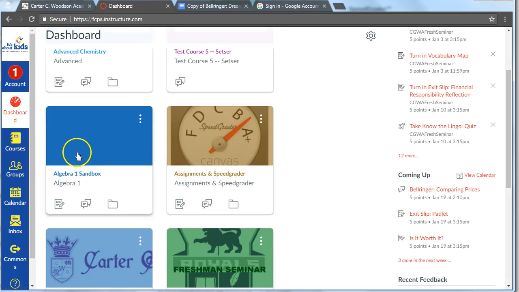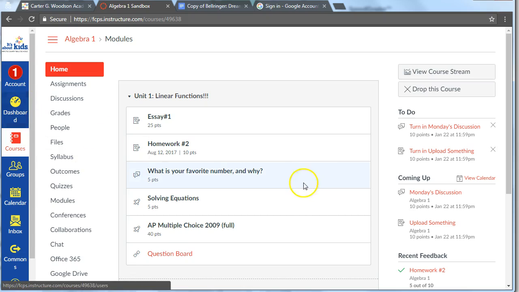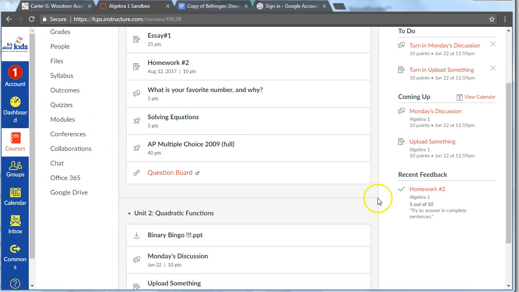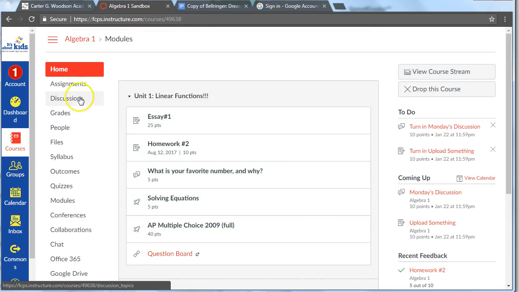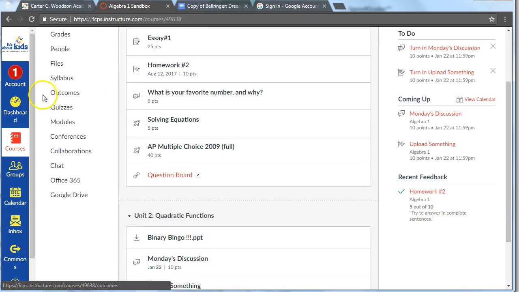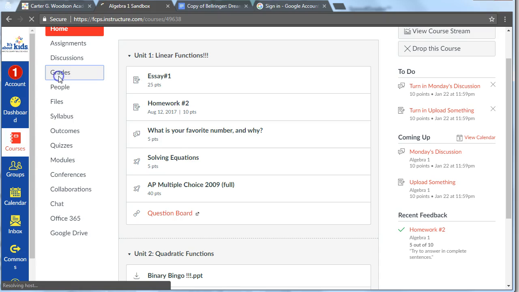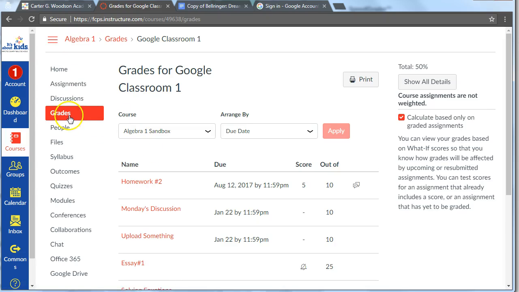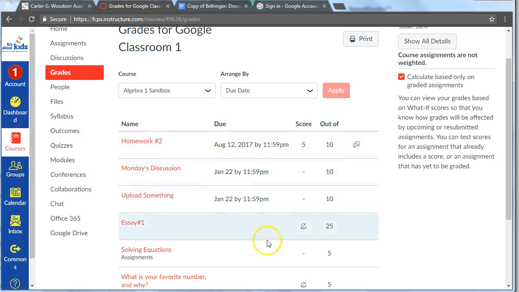I could also go take a look at Algebra 1. I'm going to go back to my dashboard, flip over to the Algebra 1 class, and I may have some feedback here. I'm going to show you an alternate way to get the feedback. The new ones are posted here, but you could also go here to your grades link over there on the left, grades, and you can see all your grades in the class.